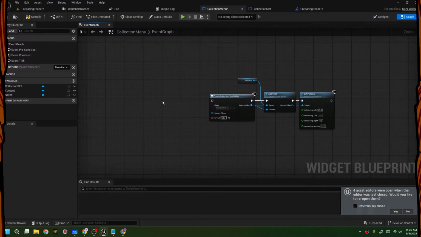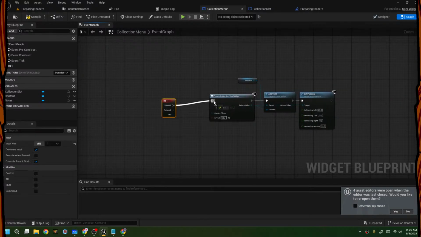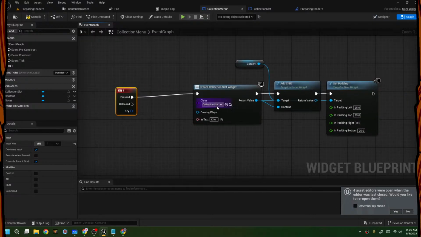and what we're going to do on key press 1, we're going to create this widget. Okay, and then we're going to add it to the child of this content scroll box, and then we're going to set a padding to it. But there is something else. I want to know if this height is going to change or not.